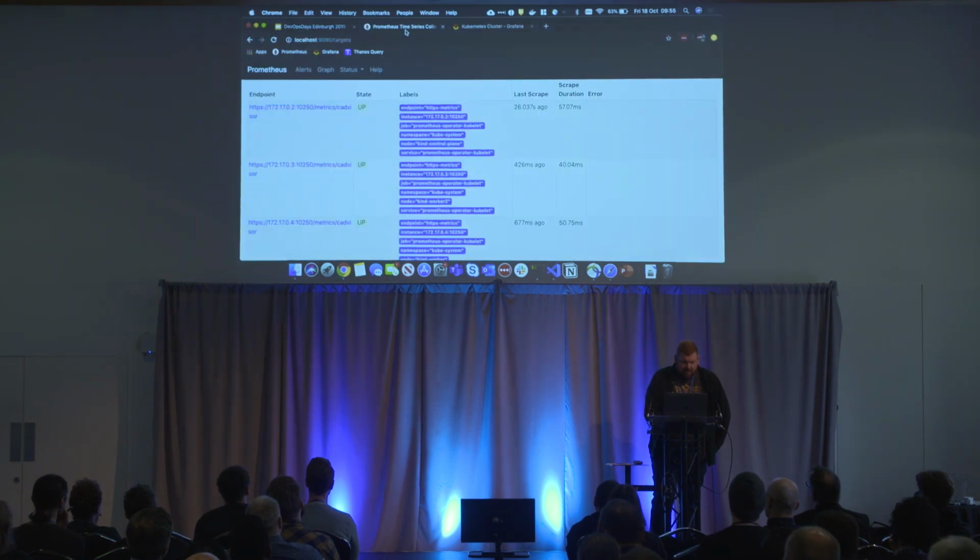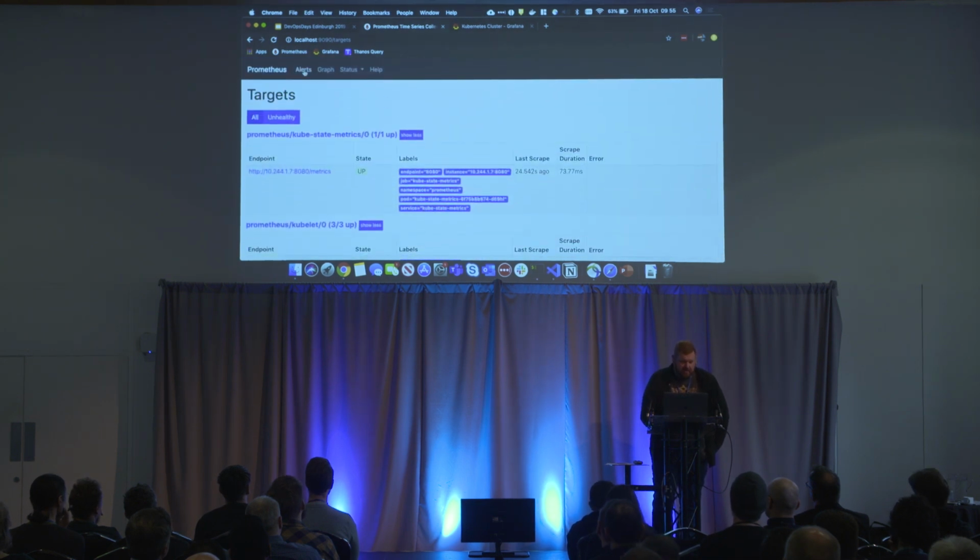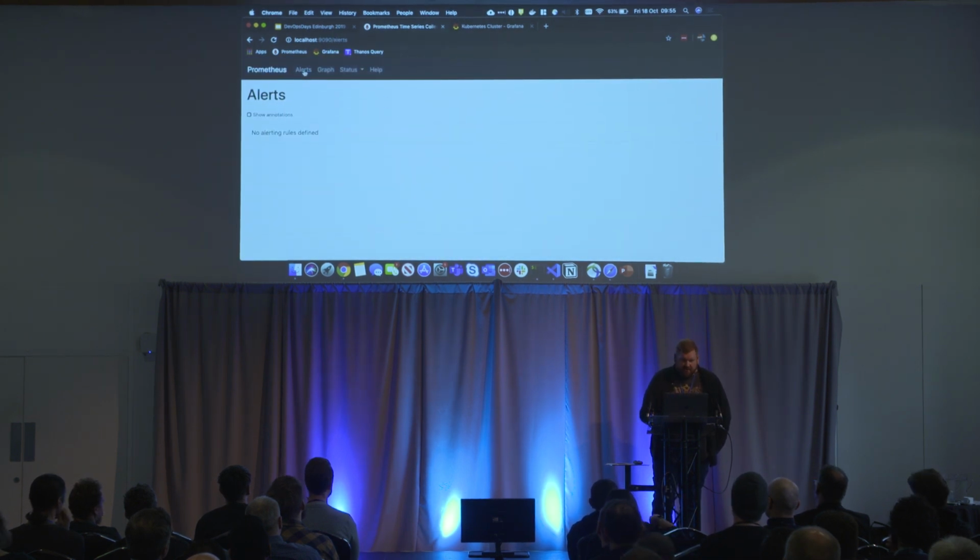So how do things differ? Prometheus itself, I can still hit that. That looks absolutely no different from that perspective. I could still come in here and query one of the nodes directly if I wanted to.